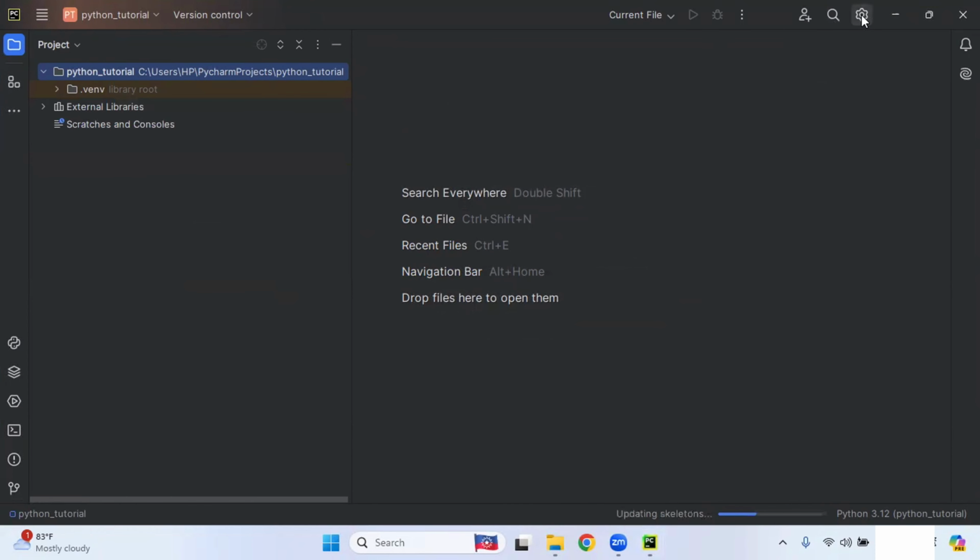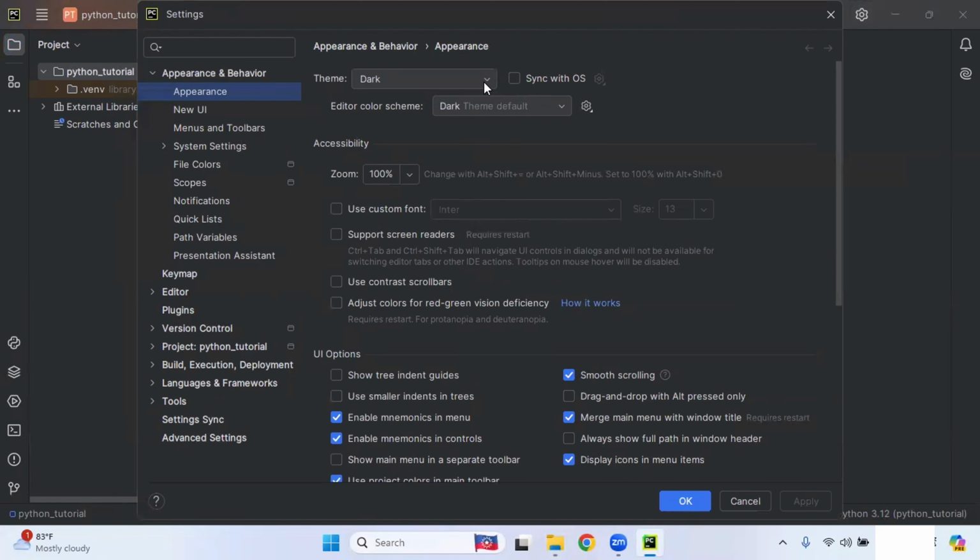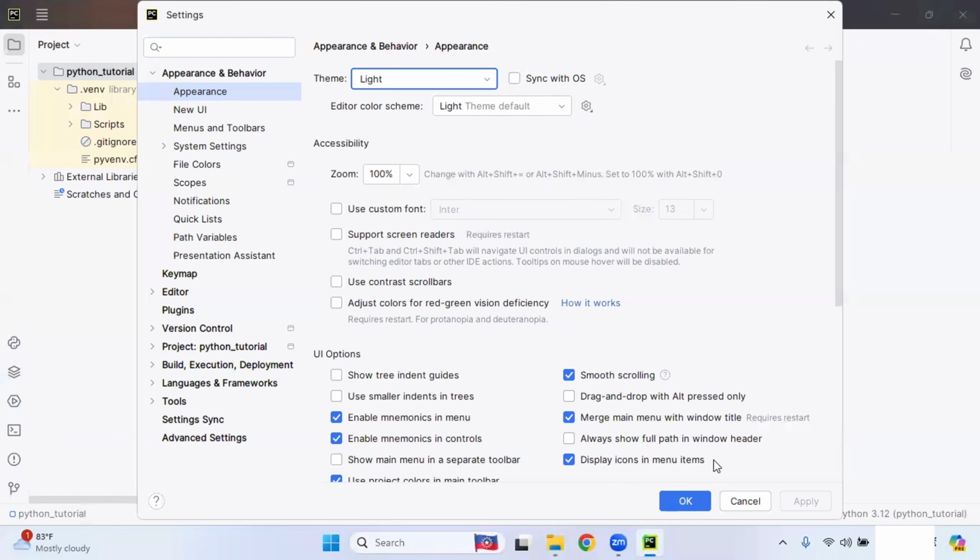PyCharm will automatically set up a basic project structure for you. And if you want to configure your theme in PyCharm, you have 5 themes available under the appearance settings. I prefer using a light theme.